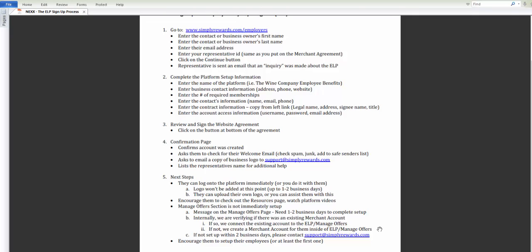And if the manage offer section has not been set up within 2 business days, please email support@simplyrewards.com so that we can go ahead and make sure that that's done for you. And lastly, we encourage you to work with them on how to set up their employees, or maybe at least help them to set up the very first employee in their system, because that way they'll get familiar with the website, they'll understand how easy it is to add their employees in, and they can start utilizing the benefits right away and rewarding their employees.